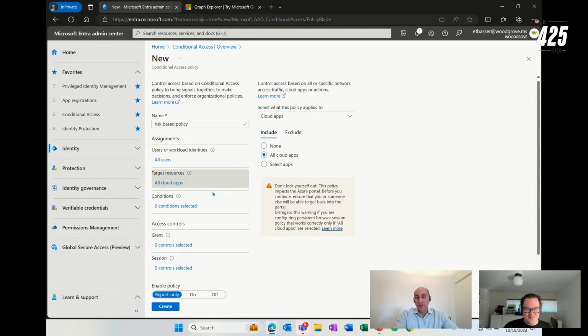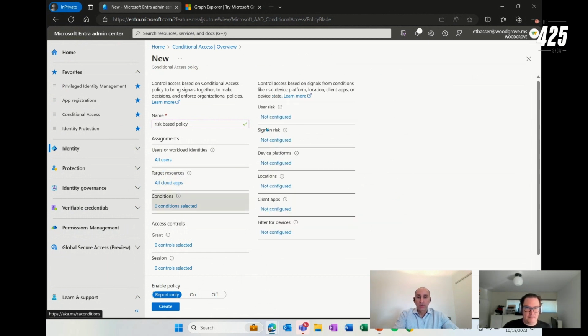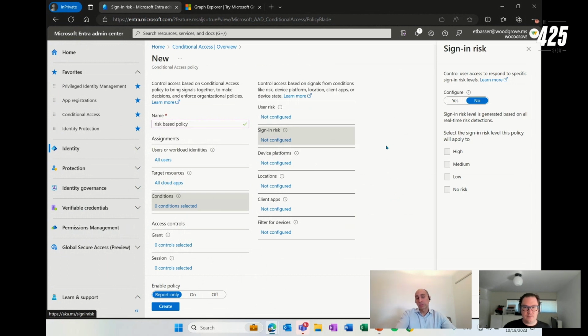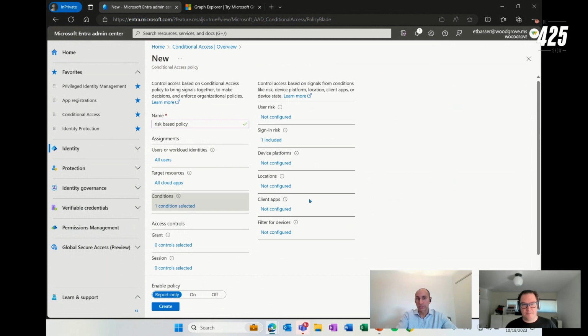Yeah, for all cloud apps, I would select that. And then the condition I would pick, let's say I want to do sign-in risk. So I'm going to explain to you what sign-in risk means. Sign-in risk means it's going to detect risk during sign-in. Like in milliseconds, we will make a risk assessment, and the system will decide whether or not the sign-in attempt is risky. So let's say I just pick high, okay? That's the highest level of assurance.